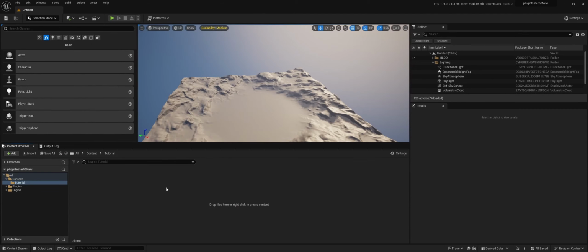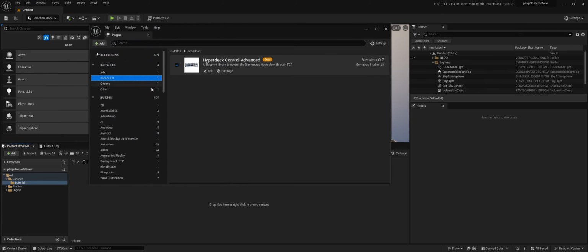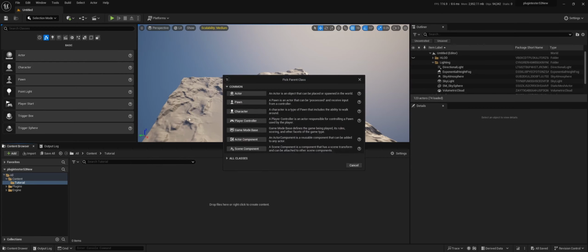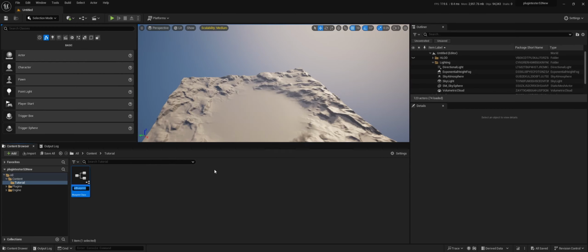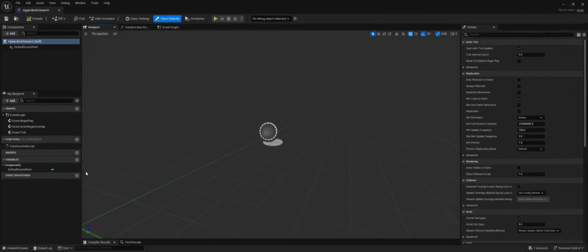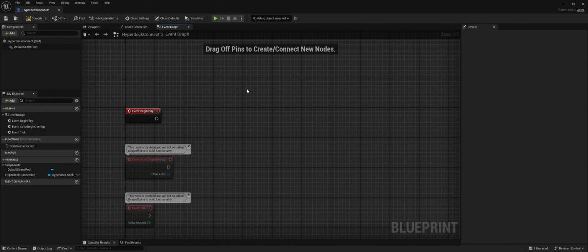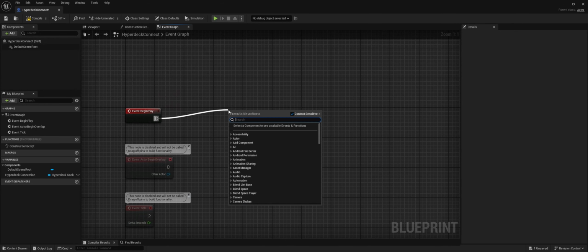and I will quickly show you how to set it up. So here we have a project in Unreal Engine 5, and we just need to make sure that the actual plugin under Broadcast Hyperdeck Control Advanced is activated. And now if we create an actor, and we call it Hyperdeck Connect, double click it, go to event graph. So here we are in the blueprint, and let's just connect to the Hyperdeck.